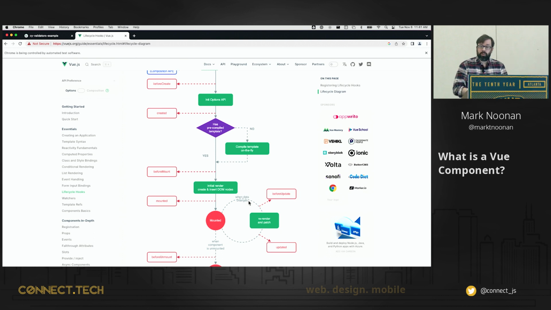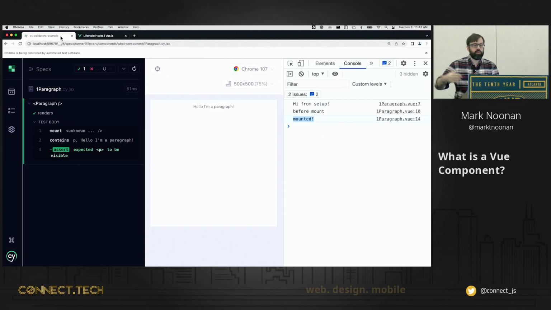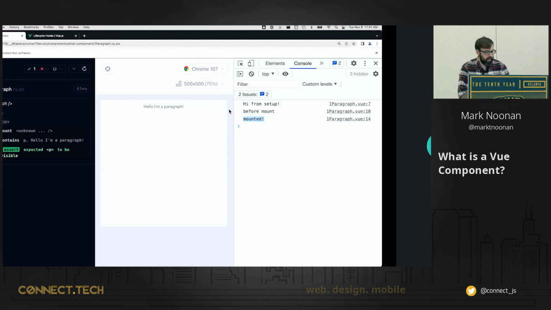I've worked a lot in some weird CMSs where the Vue app is just a part of a server-rendered page, and this kind of communication in and out of Vue when things are actually resolved and changing is a good escape hatch for those situations. And so you can see the order is hello from setup, we call before mount, and then we mounted, and the paragraph's in the DOM.